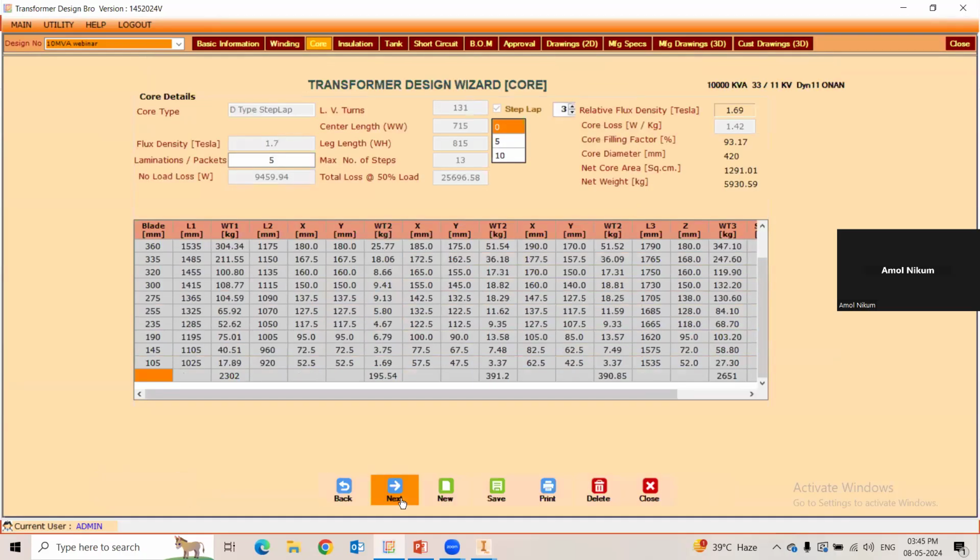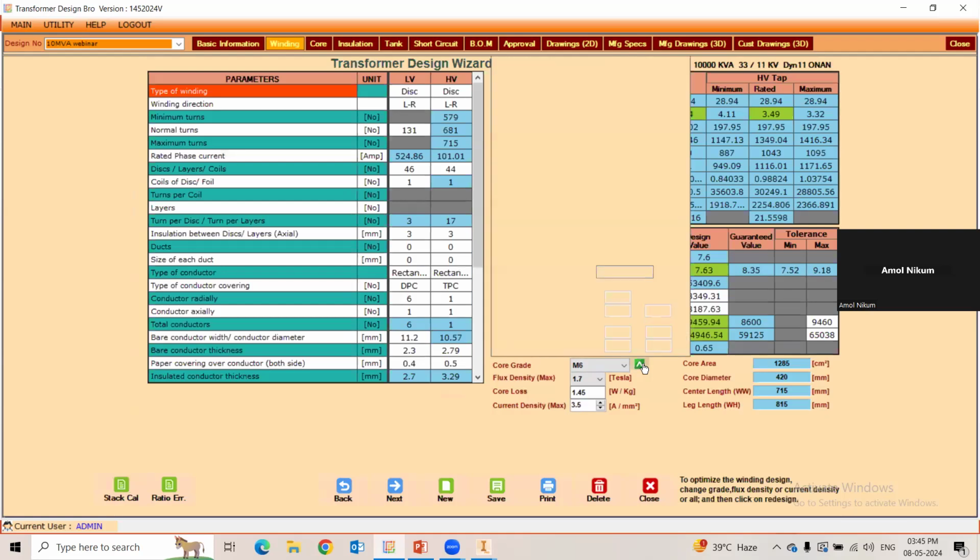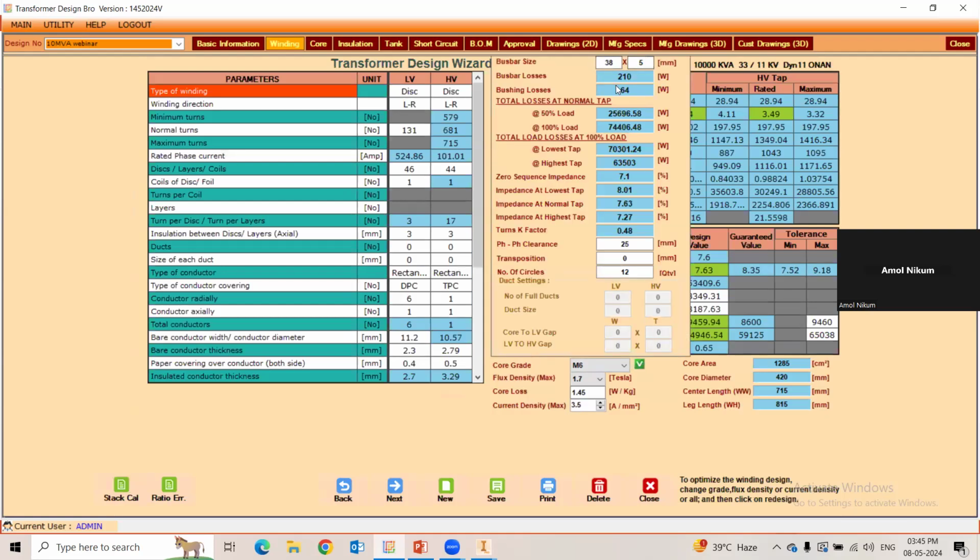Now next, one more panel is available, where you can see the bus bar sizes, losses, and the bus bar losses and bushing losses are added here. Suppose you're choosing a converter or inverter duty transformer, at that time the additional bus bar losses are added here. Then the losses on 50% load, 100% load, losses on lowest and highest tap, zero sequence impedance, impedance at lowest, normal and highest tap, turns K factor, face-to-face clearance, transposition. Now in this case, transposition is zero. Then the number of circles is provided here, and the same will be reflected in the insulation and the drawing also.